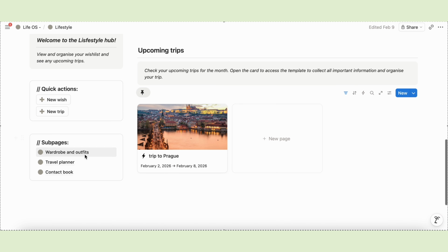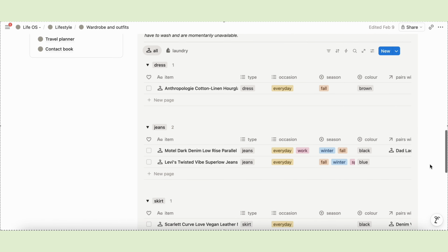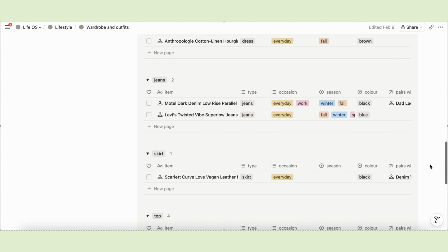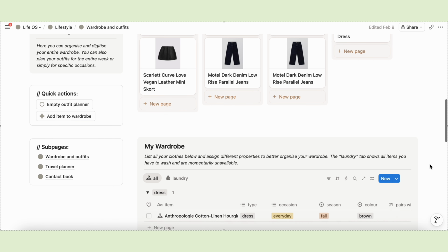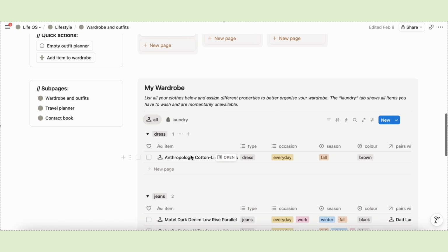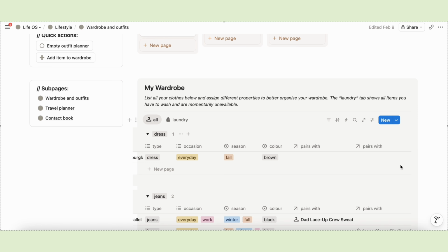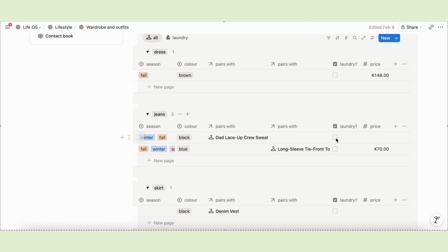Now let's look at these subpages. The first is dedicated to your wardrobe and outfit planner. These two sections are views of the same database displayed in different forms. The wardrobe collects all your clothes and you can add pages using the button. For each item, you can indicate the type, occasion, season, color, and what it pairs with. You can also use the checkbox to indicate if something is in the laundry. Finally, you can input the price for the item.